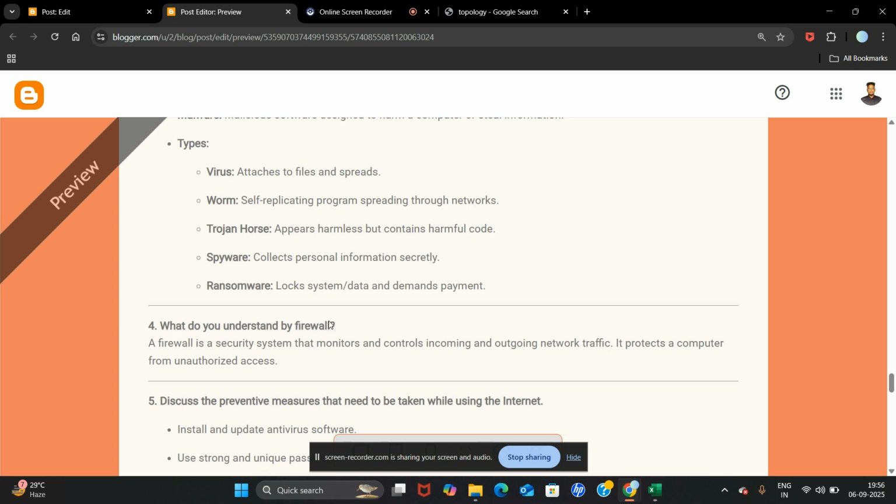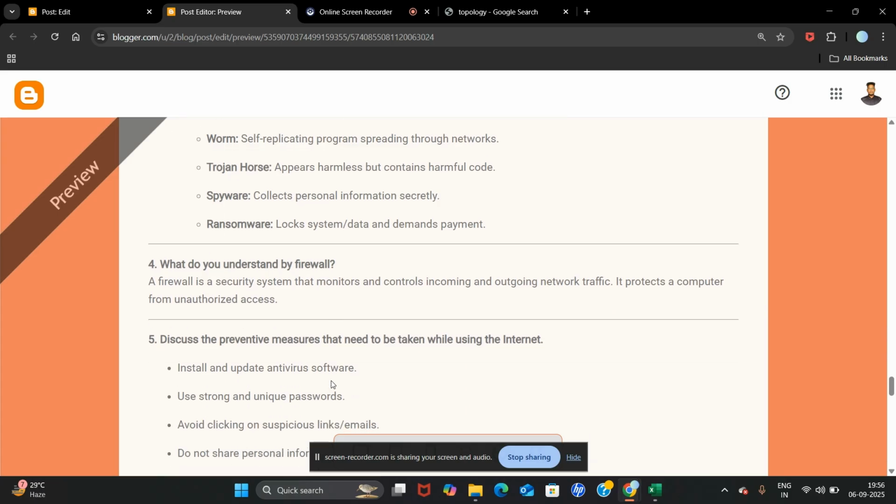What do we understand by firewall? Firewall is a security system that monitors and controls the incoming and outgoing network traffic. It protects our computer from unauthorized access. Understood? Nobody can access our computer because the firewall is there.